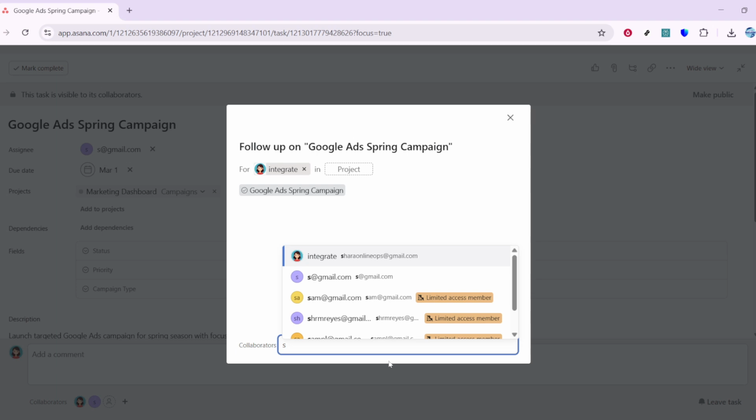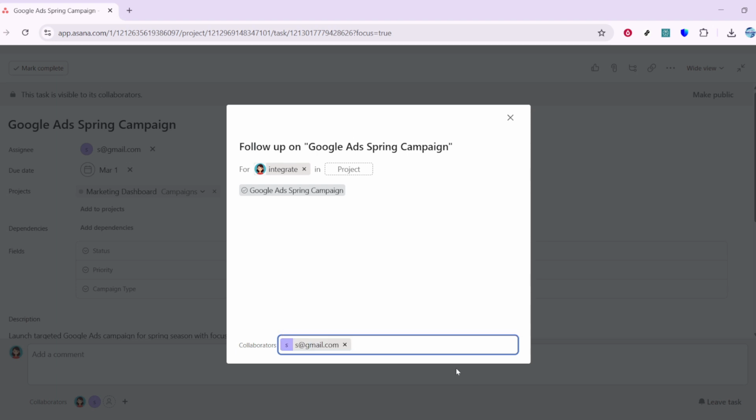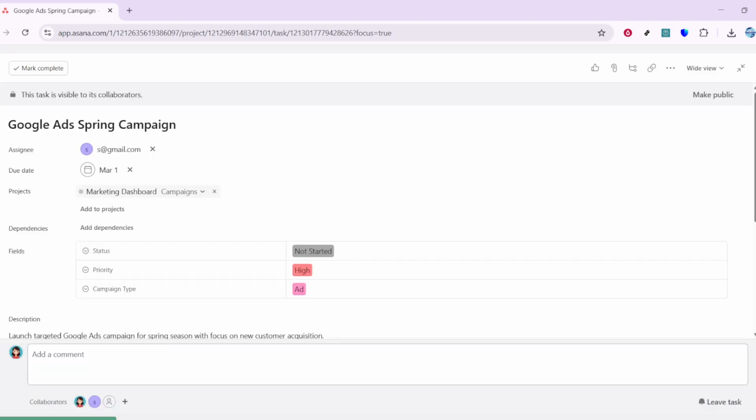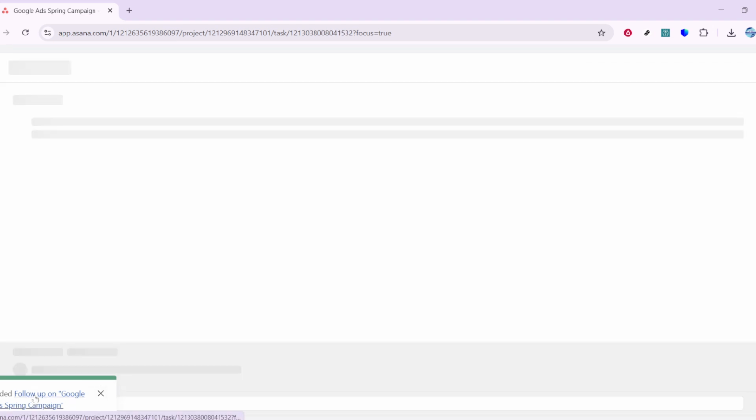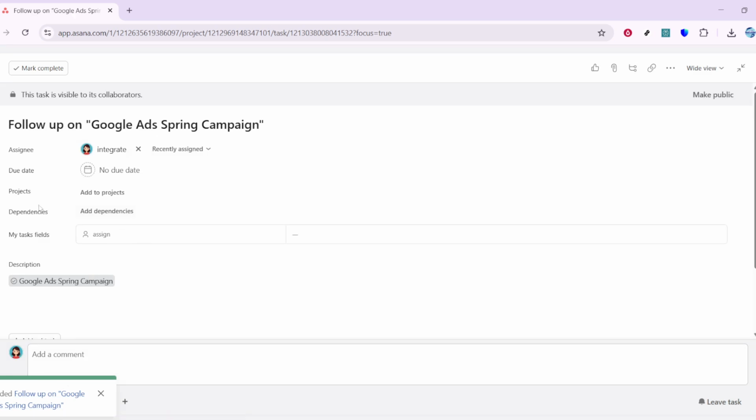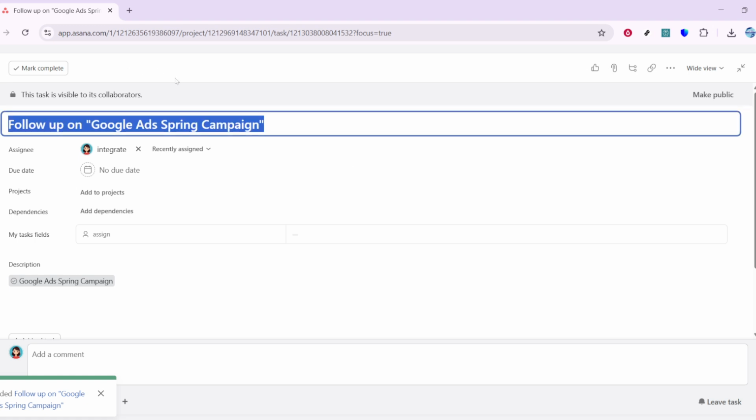When you're done, click outside the task to save your changes. Asana autosaves, but clicking away closes the editor and confirms you're finished. You can always return to the original task via the link on the follow-up, and vice versa, ensuring continuity and clarity for everyone involved. That's it. Your follow-up task is created, linked, and ready to keep your work moving forward without missing a beat.